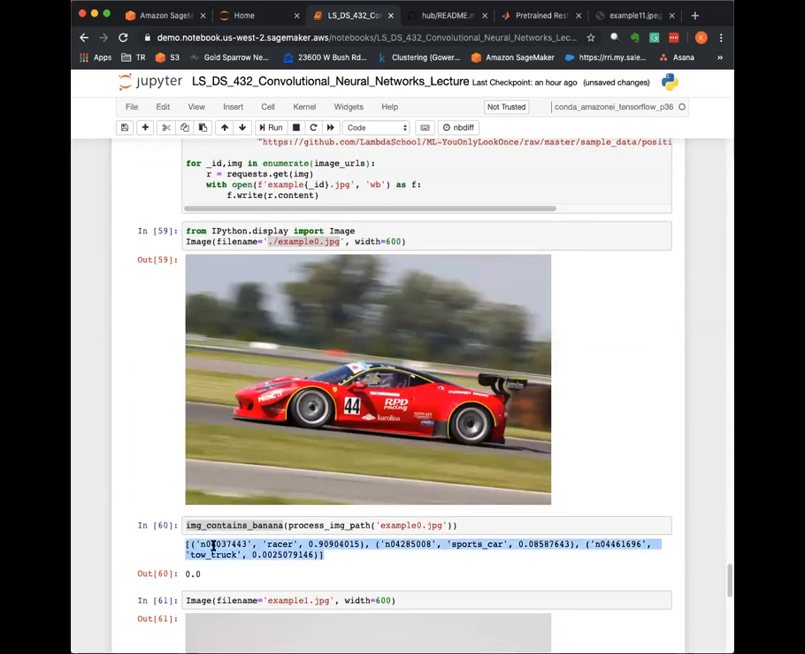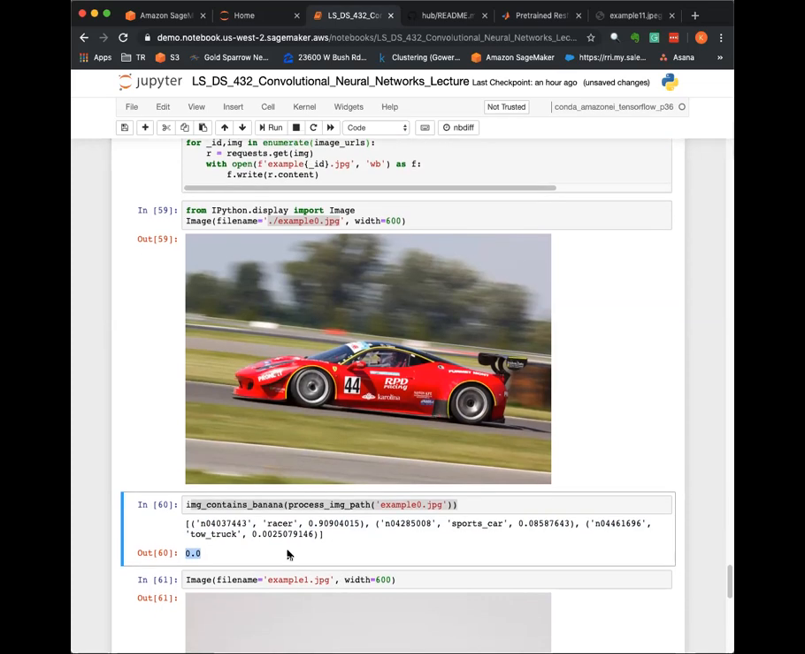Okay, so when we plug in this example image, we get 90% confidence that it's a race car. It looks like it's a 0.085% chance that it's a sports car, and less than 2% chance that it's a tow truck. These are things that are built into ResNet that it knows to identify. So it's basically just printing out the results that ResNet is giving it. But it's giving us a 0 because it's not predicting it's a banana.